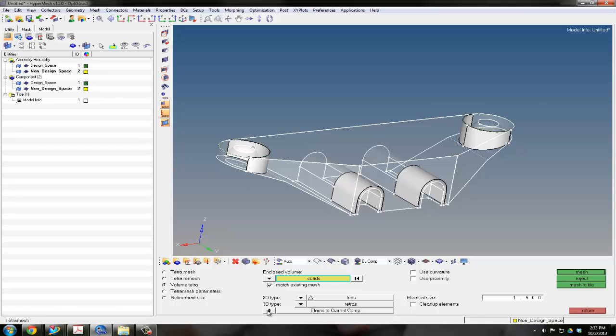So this is important. If this is set to elements to current component, then all the elements that are created will be put into the current component. In this case, it would be the non-design space. However, we want it to be elements to surface or solid component. So the elements that are created from non-design space solids will be dropped into the non-design space collector, and those which are created on this solid, which is a design space solid, will be dropped into the design space. Make sure your element size is right, and that would be, you want to have enough refinement to accurately model it and get a good feel for it.